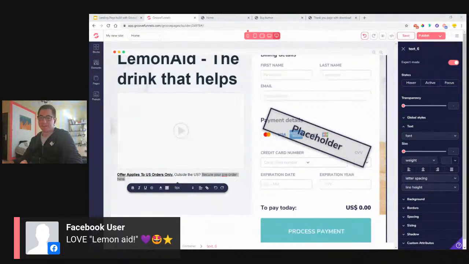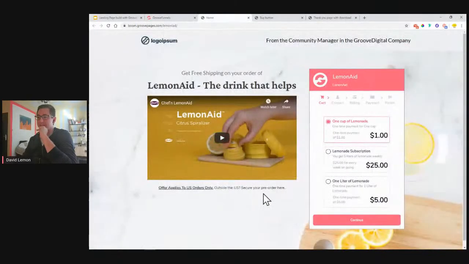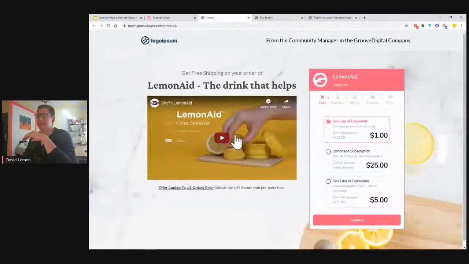I want to make sure that the secure pre-order is a button. Basically, it's a clickable element. When somebody clicks on it, it can lead them somewhere else, like a contact form or something. So this is how you can choose text and make it a clickable link.